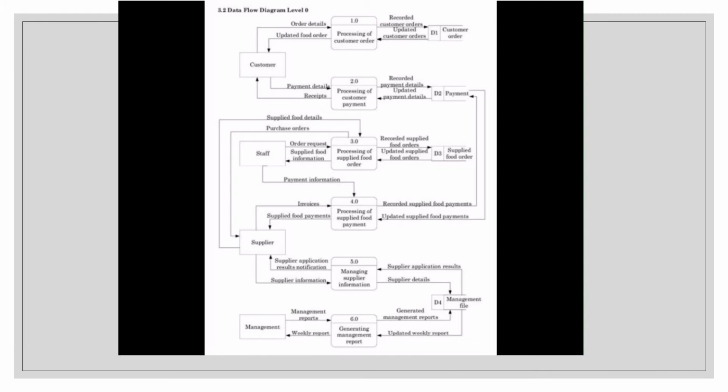In data flow diagram level 0, our first process is processing of customer order, which has output recorded customer order to the database 1, customer order, and the output of the database 1 is update customer orders to the process 1. The other output of the process 1 is update for order to the entity customer, and the input is order detail to the process 1 from the entity customer.